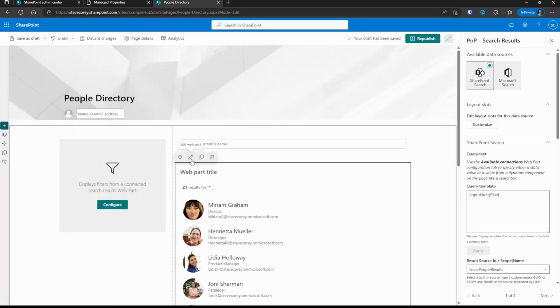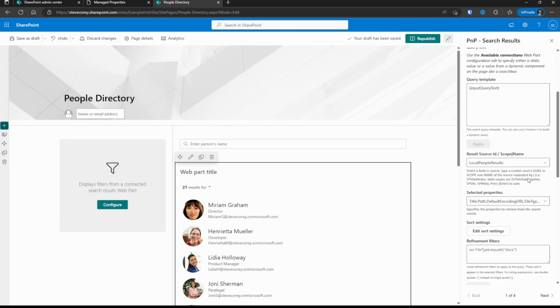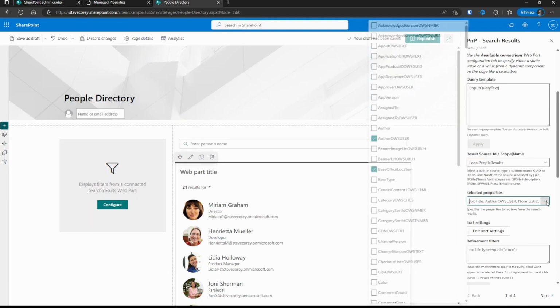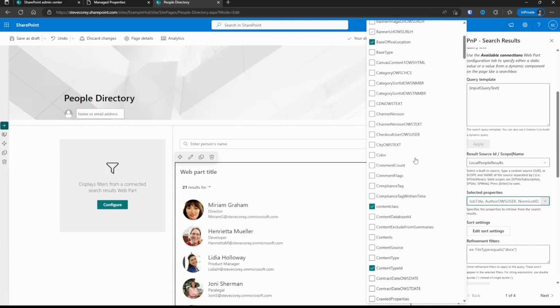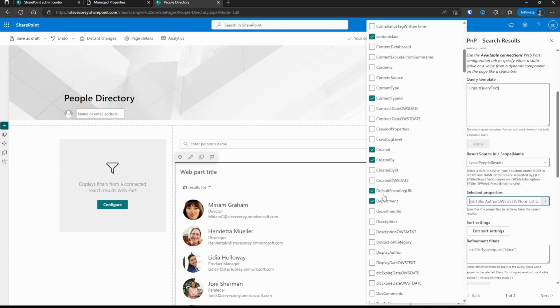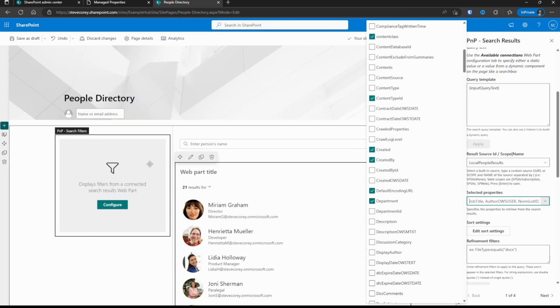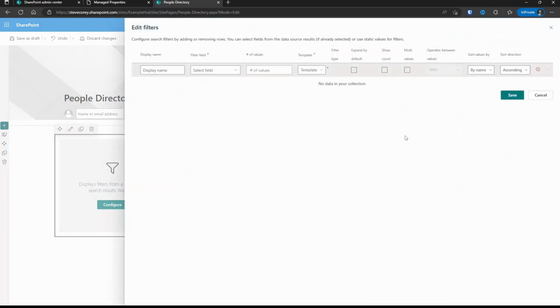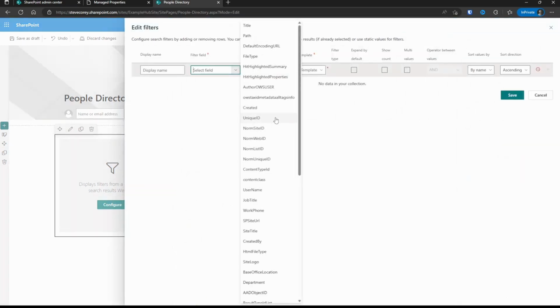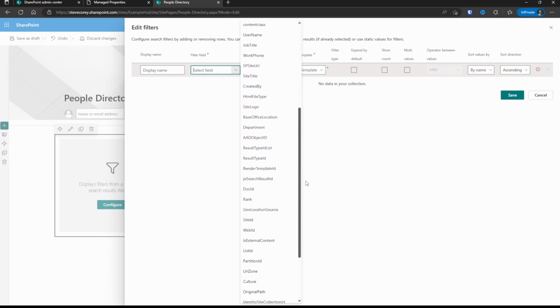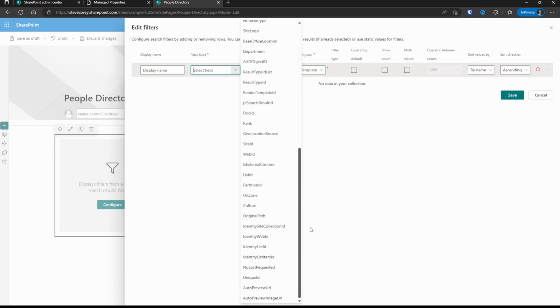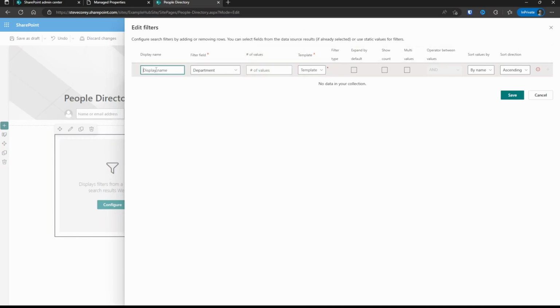We need to make sure that that data is even being returned from this search result. So we need to edit this. We need to look at our selected properties and make sure we're actually returning that department field. And we are. Department is checked, so we are returning the value from this. So over on the search filters, we should just be able to hit this drop-down list and find department. There it is. And I'll type this back in.